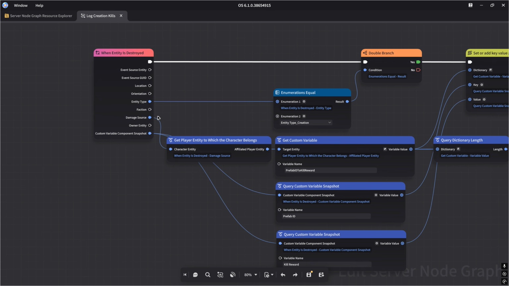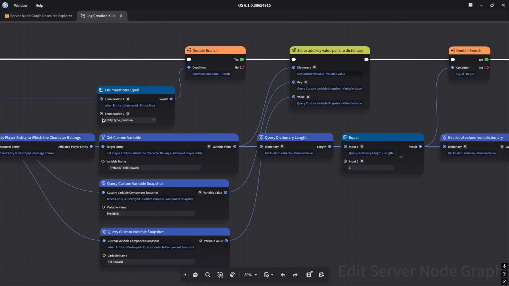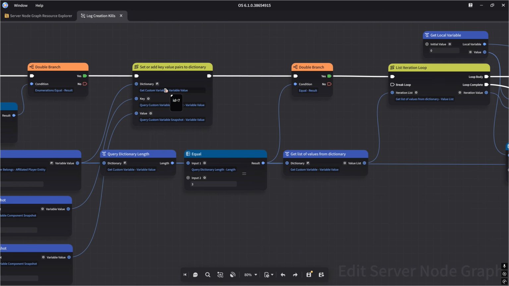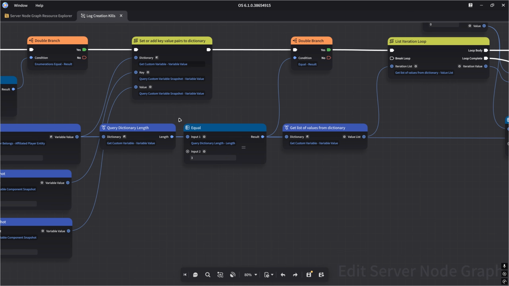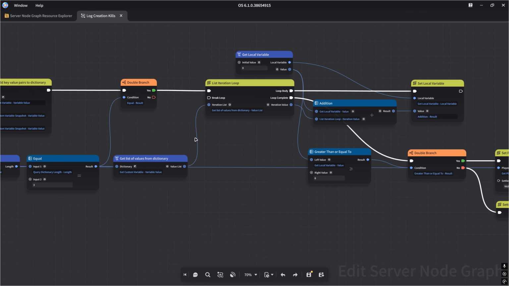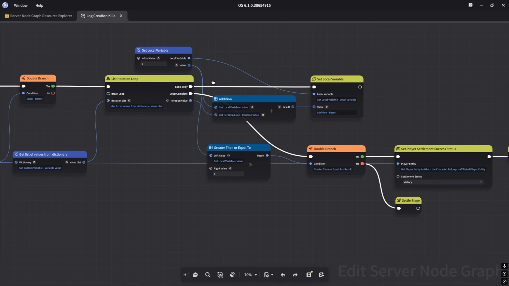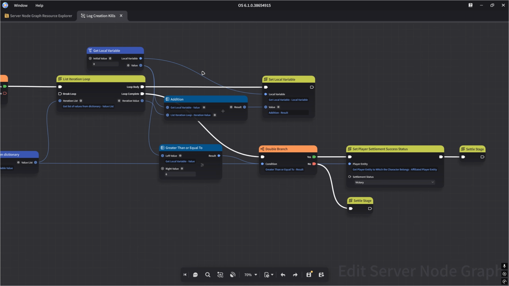So every time an entity is destroyed, I check if it's a creation, right? So it's basically going to be an enemy, and it's going to get the prefab ID and the kill reward. It's going to add it to the dictionary that's on my player. And then I query the dictionary's length. If the dictionary's length is 3, I know that I killed 3 unique enemies because every key in the dictionary has to be unique. That means there are 3 unique prefab IDs in the dictionary. And if this is true, I get the list of values from the dictionary, iterate through them, and add them to a local variable to get their result.